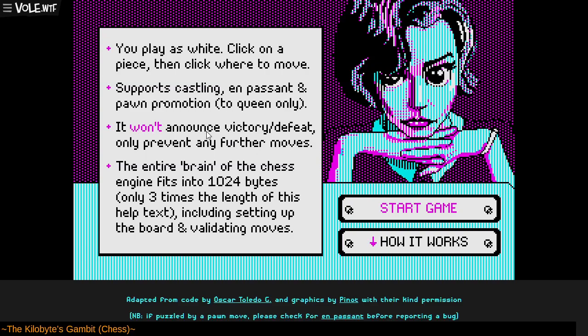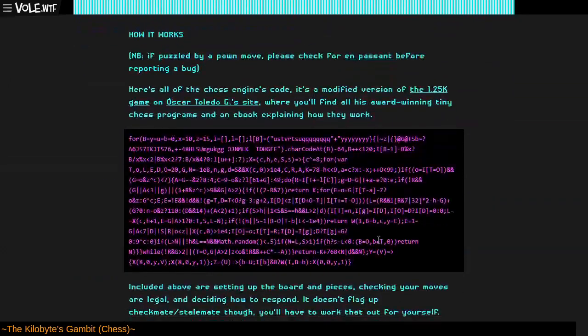Okay, so this does not announce victory or defeat. It just prevents further moving if a player has won the game. And the entire brain fits into 1024 bytes, only 3 times the length of this help text, including the board setup and move validation functions. All right, should we take a look at how it works? Puzzled by a pawn move, check up what the rule of en passant is.